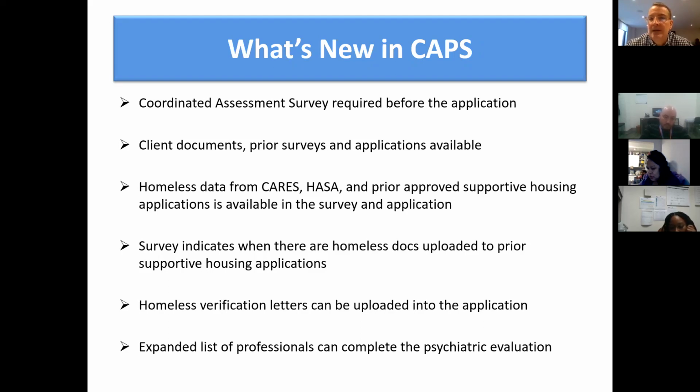But it's great because the coordinated assessment survey has a lot of bells and whistles that will help you with the supportive housing application. That's why we made it required, so that a lot of clients match in our systems, and it returns a lot of information on the client. So there's a feature called client documents in the survey. There are prior surveys that it may return.